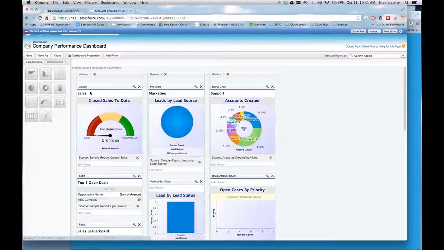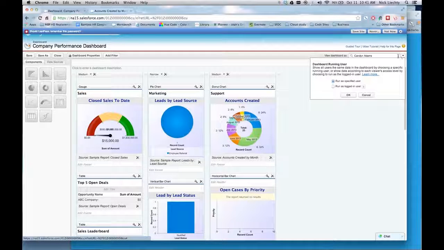Another thing that you can do with dashboards is you can view the dashboard as different people. You can say, run as a specified user, which means we've selected an admin here. So the user will be able to see all data, whether they have permission to see those specific records. They will be able to see the roll-up summary of those records overall for the whole company. Now, if they try and click down into the record, they will only be able to see what is available to them by using the role hierarchy and other security limitations.